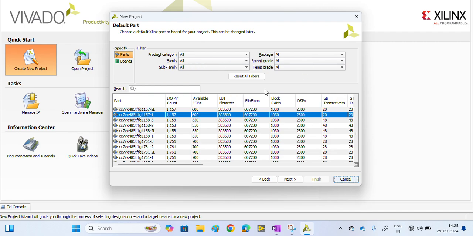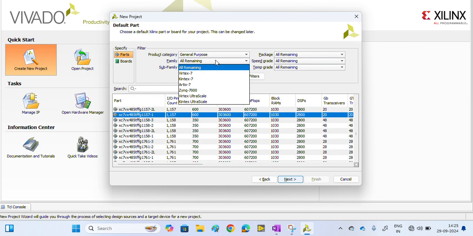Then we'll go to the next. So here is the main thing. Depending on which hardware kit you have, that kit has a name, and you have to select that here. Step by step, first there is the product category. We will use a general purpose FPGA board, so first we'll select general purpose. Next we'll go to the family. In the family there will be different processors. What we have in our college is Artix 7.